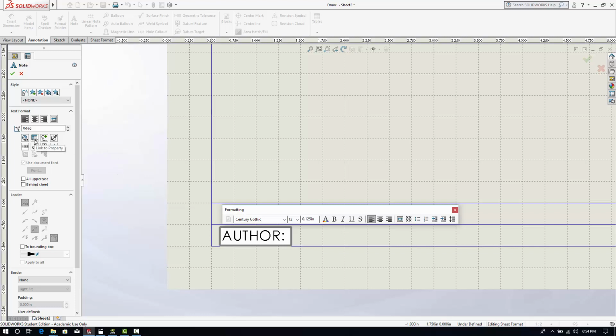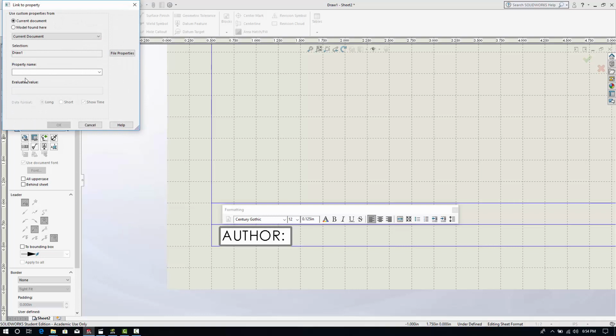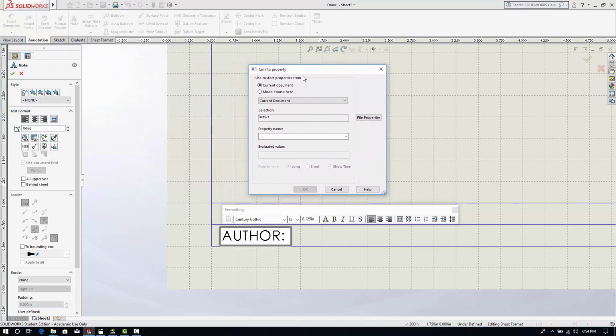So if I go to link to property up here, click on that. So I get this menu. And it's basically asking, okay, where should I link? What should I link to? So there's this current document and model found here. So what we want is the drawing view specified in sheet properties.